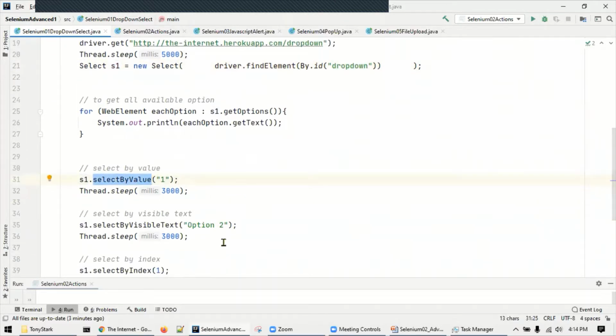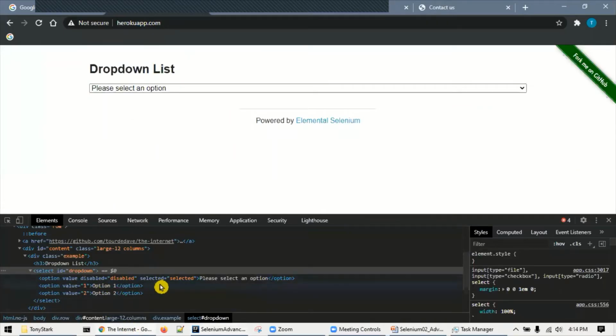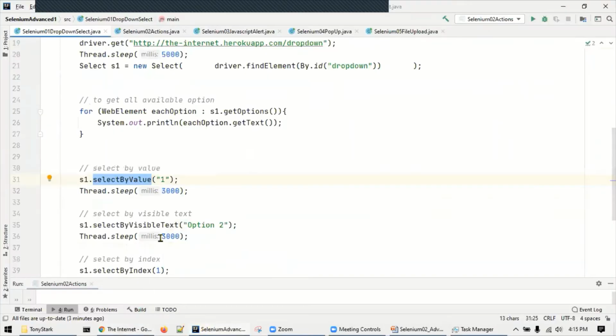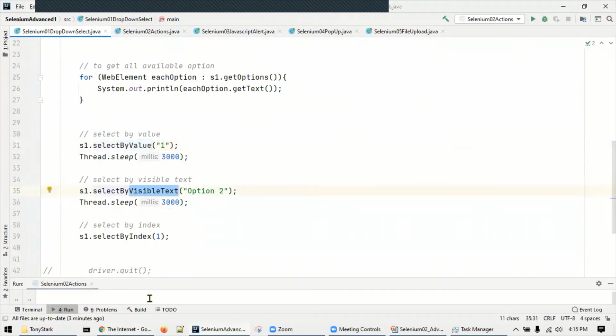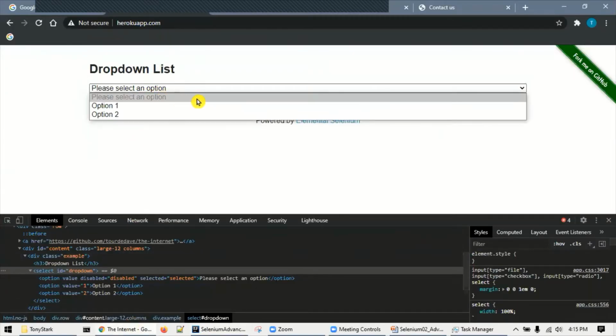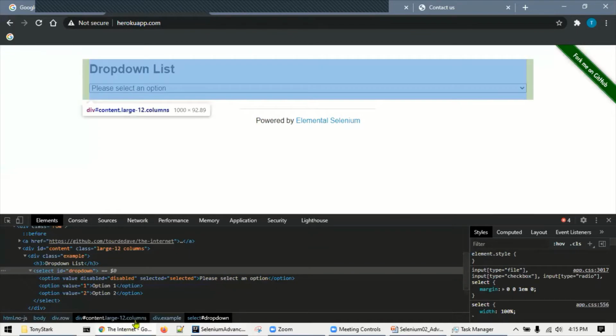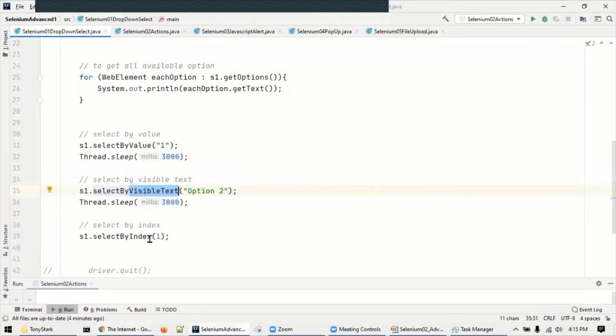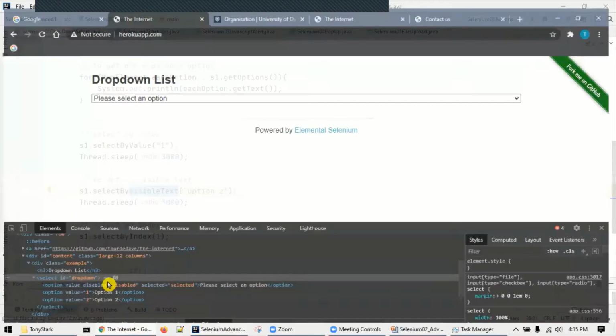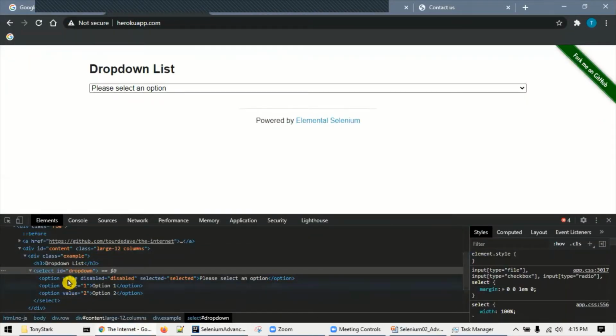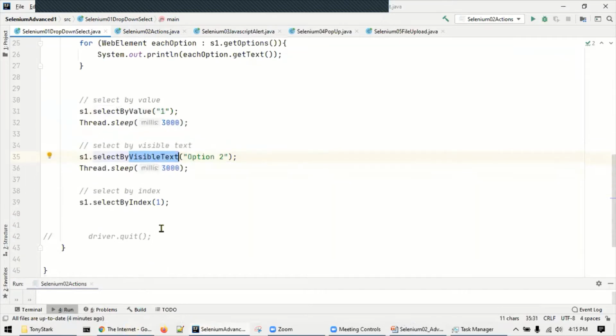So the value is something. If you see here, there are three values: one is value disabled, then value 1 and value 2. Another thing is you can select by visible text. So how many visible texts are there? Please select an option, option 1, option 2. These are the visible texts here. The other thing is select by index. So whatever number of elements are there, you select by that particular index. Index and value are not the same, they are different. And then it will quit the browser.